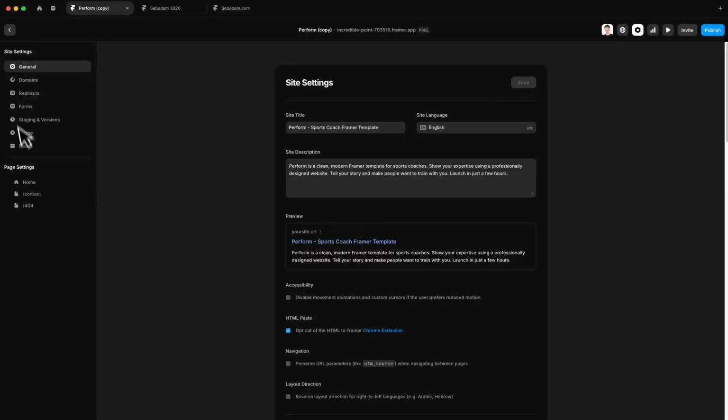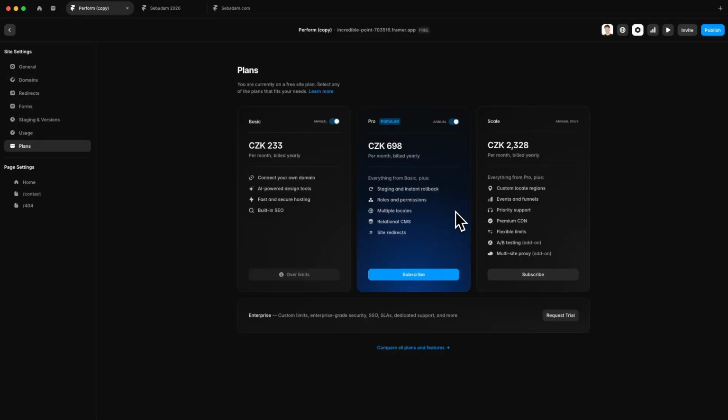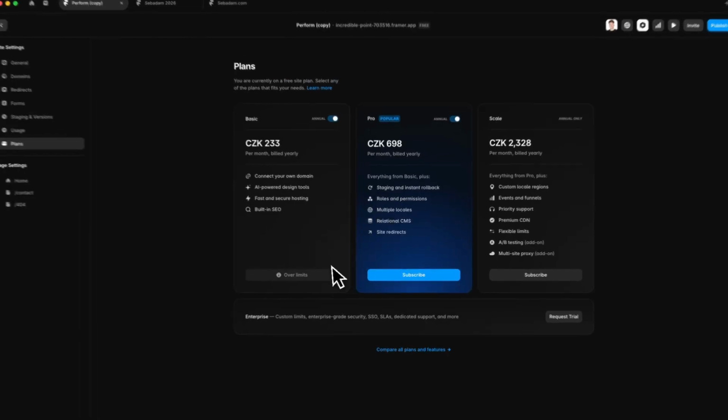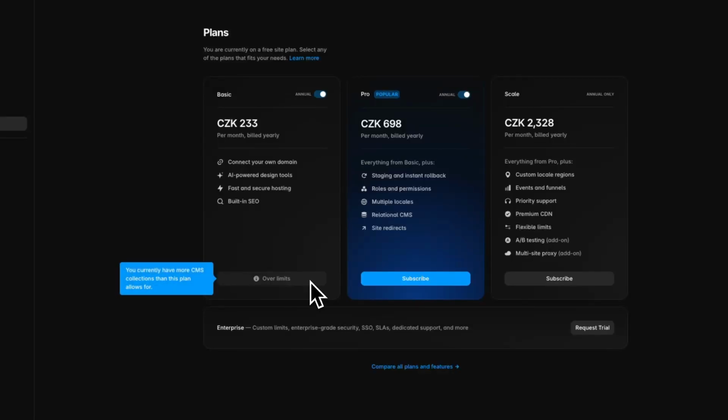So let me go back to the plans tab. Usually for the templates, like the lowest possible plan is enough for you. But in some templates, since they use some more complex features or more CMS collections, some plans are over the limits. So if you just purchase the cheapest plan that's available for you, that should be totally fine.